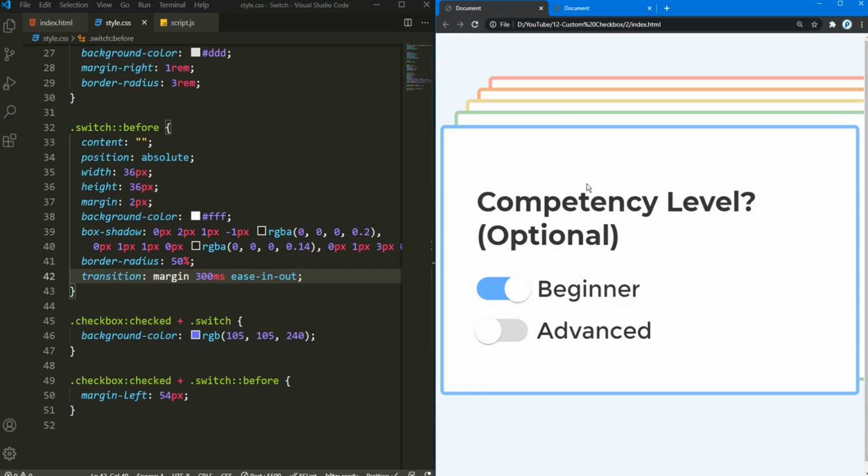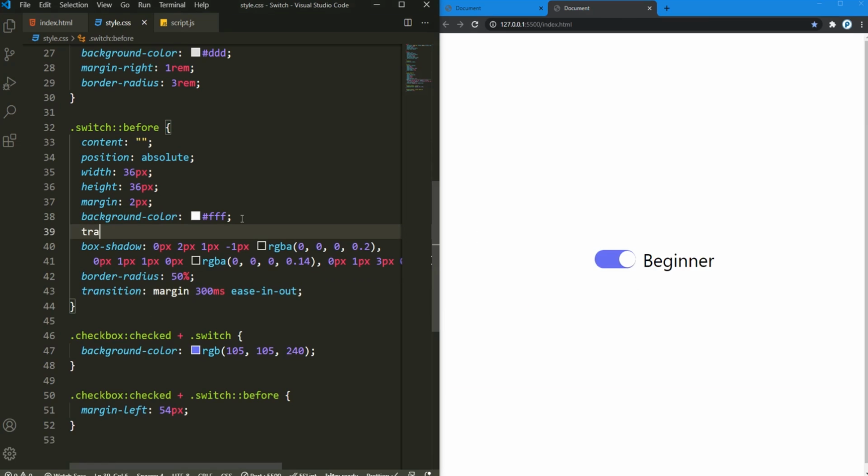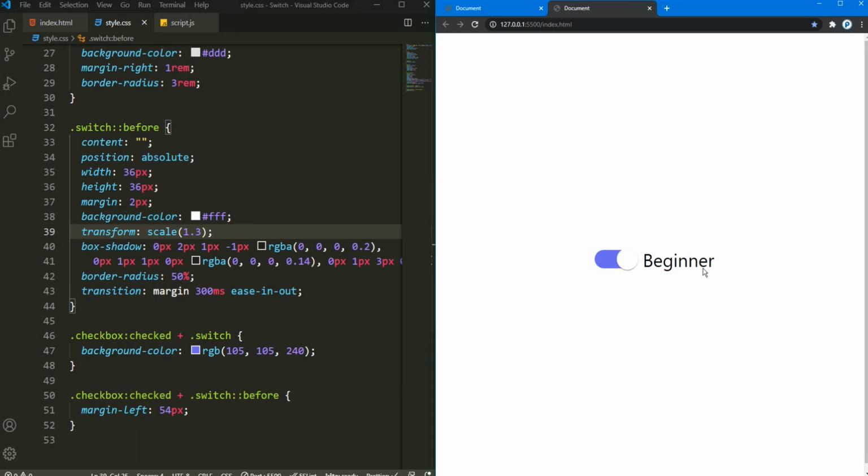And from the demo you can see this is slightly bigger, so we can make it a little bit bigger by adding this transform and scaling it to 1.3, and that looks good. Okay, so we did it so far.